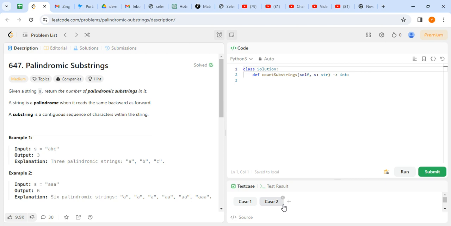A string is a palindrome when it reads the same backward as forward. A substring is a contiguous sequence of characters within the string.